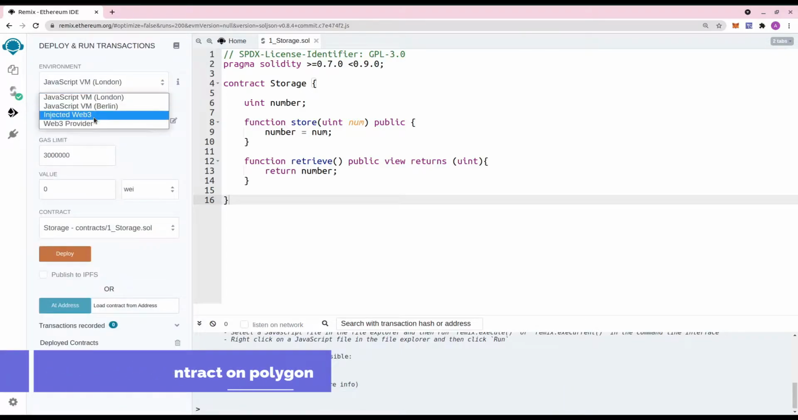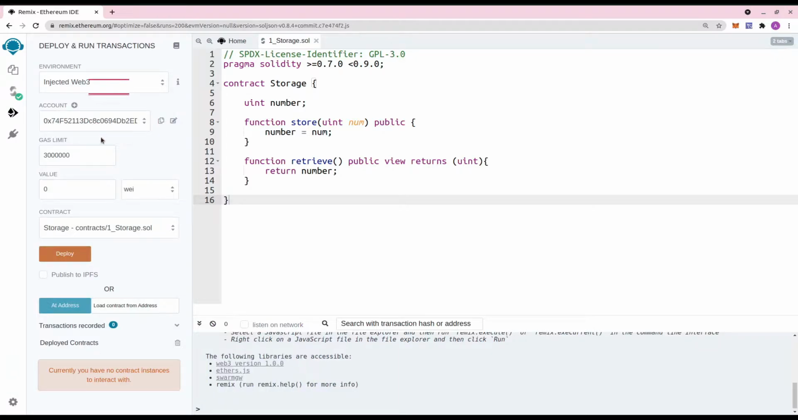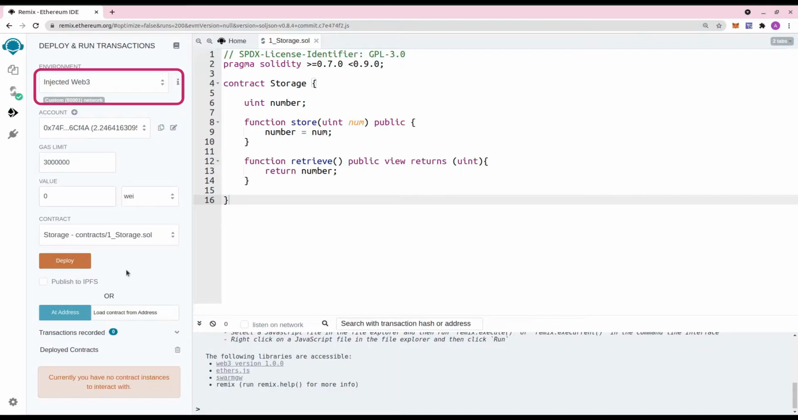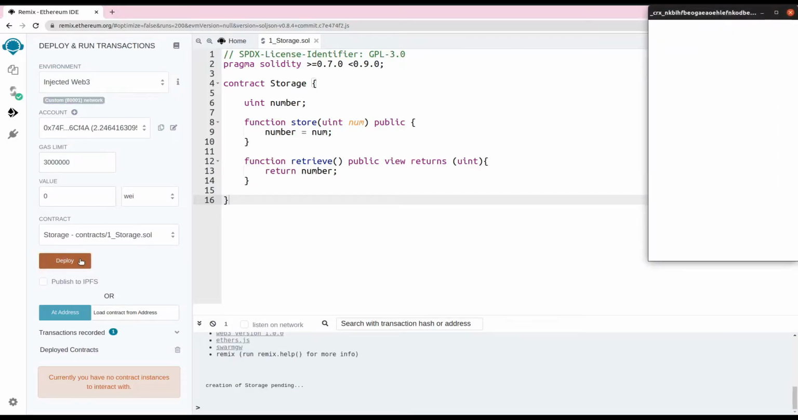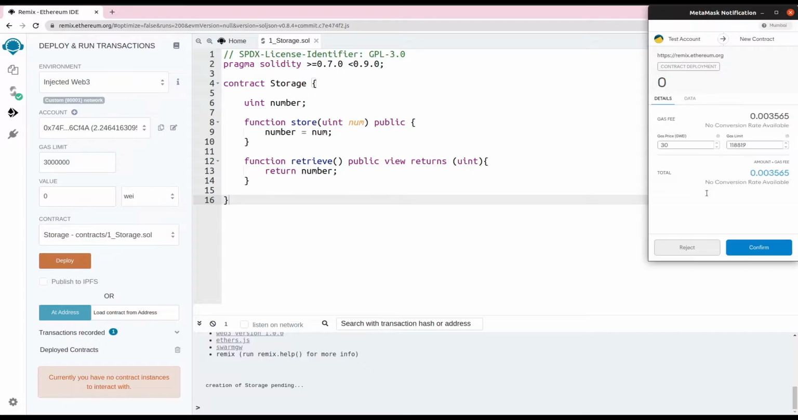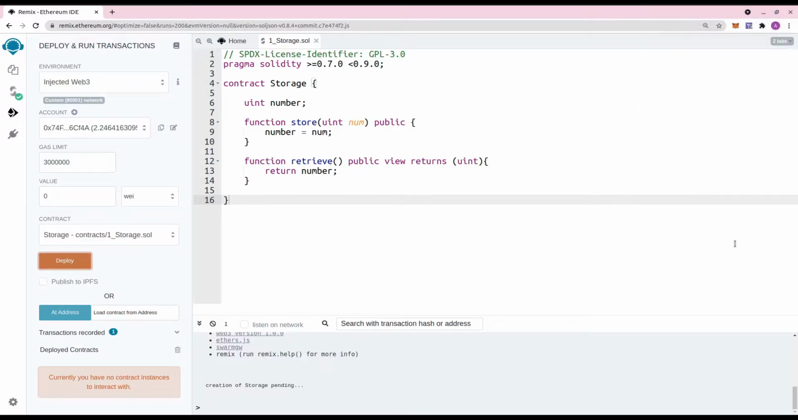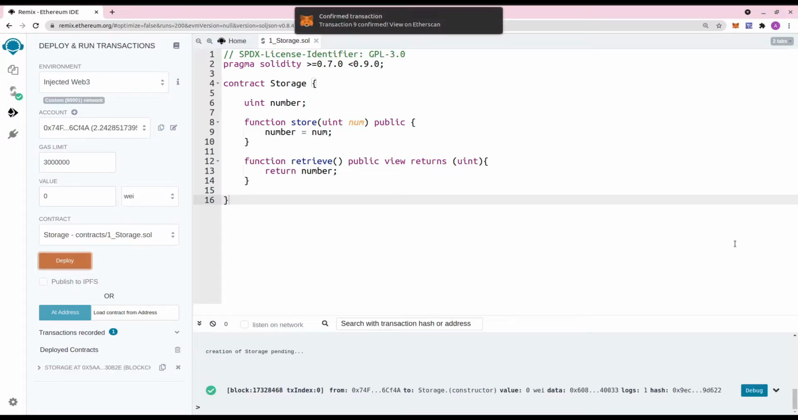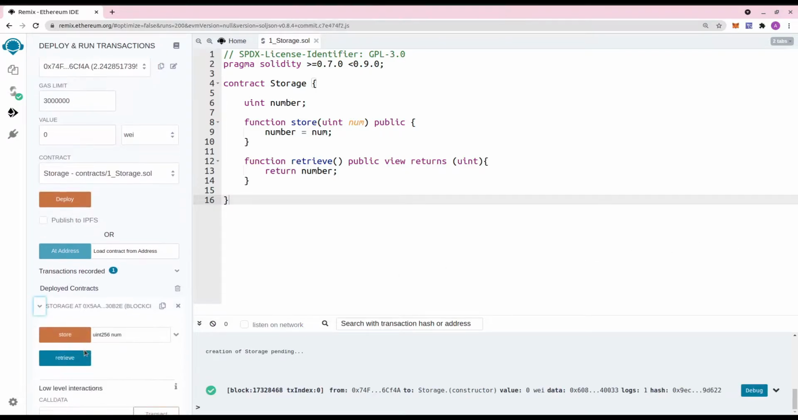In the deploy and run transactions section, select Web3 in the environment so that in Remix we will be connected with the Polygon network which we configured in Metamask earlier. Now deploy the smart contract and confirm the Metamask transaction. After deployment, copy the smart contract address and paste it somewhere.